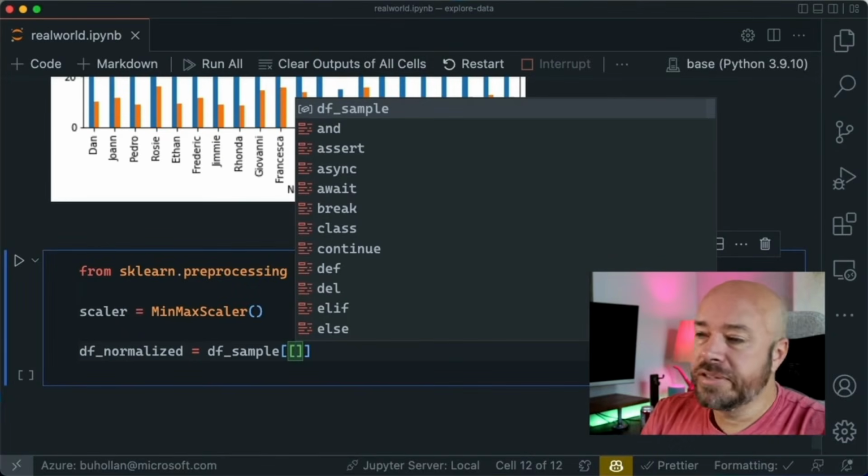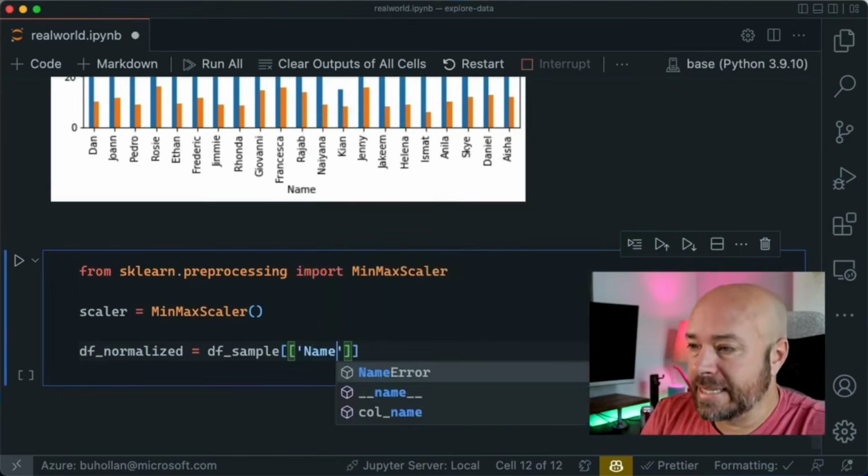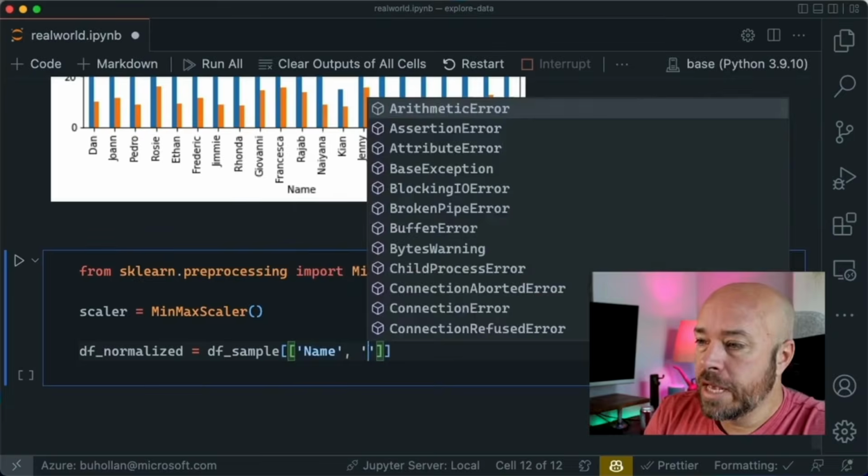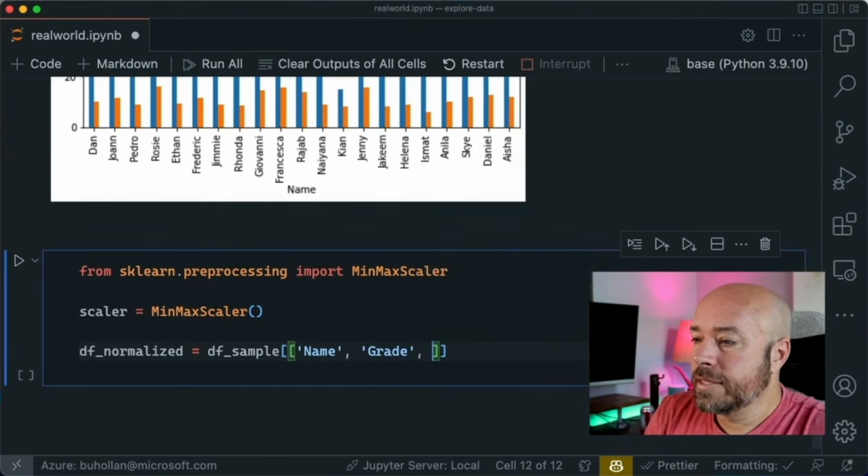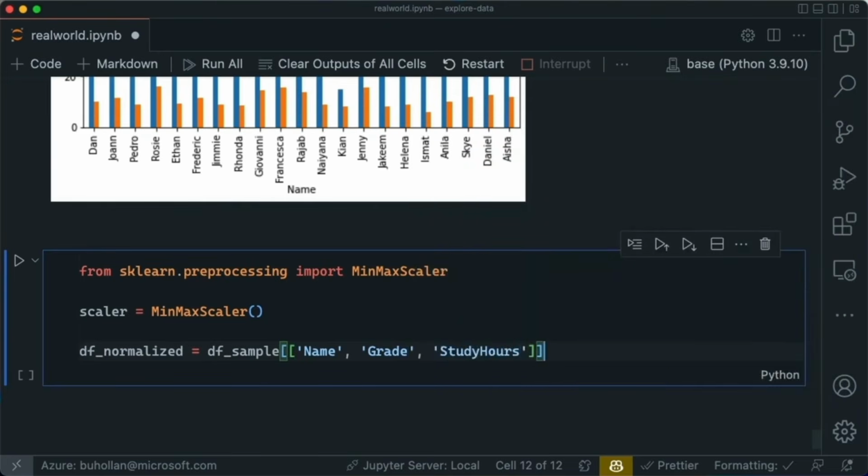Anytime that you specify multiple columns that you want from one data frame to another, you've got to use this kind of goofy double bracket syntax. So we want the name, the grade, and the study hours. Then we're just going to call copy, which copies all that into the new data frame. It's a different way to create a data frame from another data frame. We're just selecting specific columns and copying the data over.